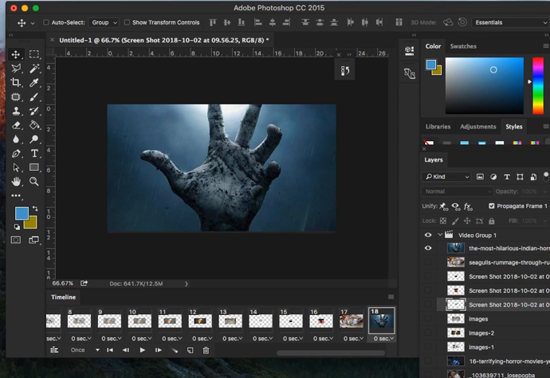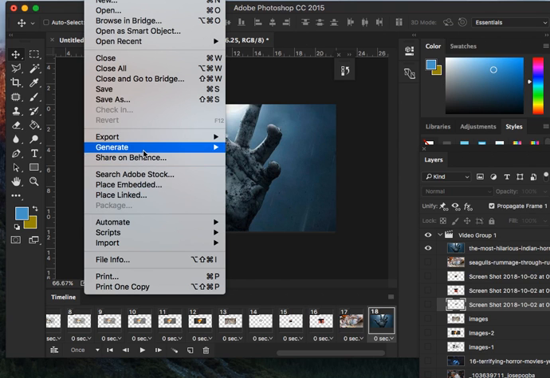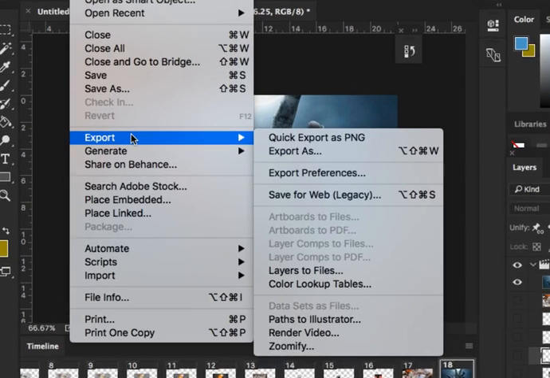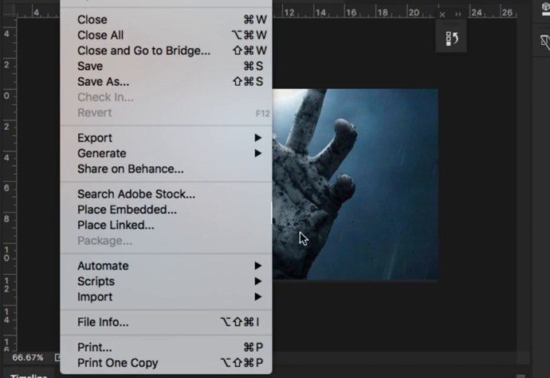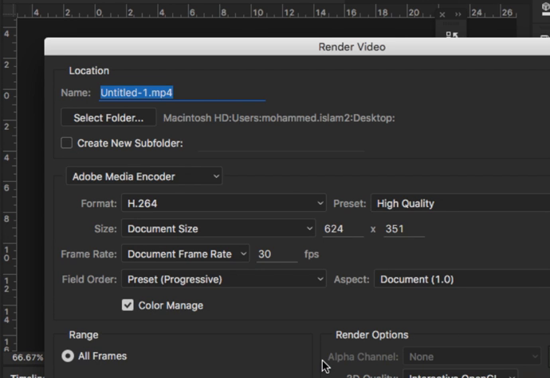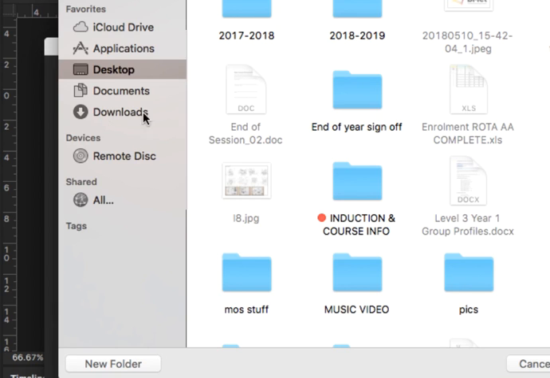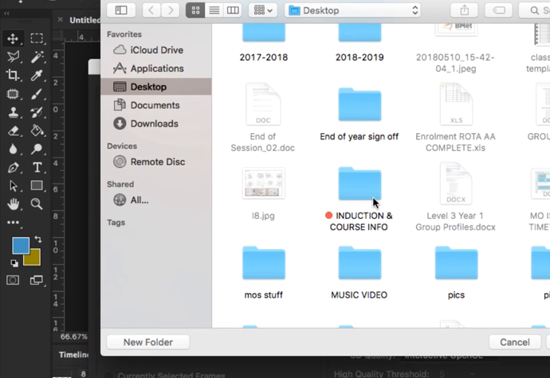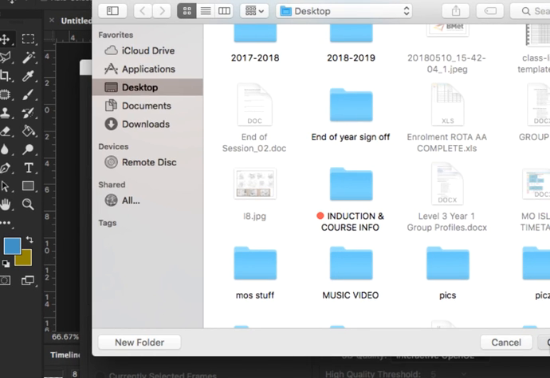Once you've done that, so this is how you edit and you make GIFs in Photoshop, and you make short little films. You go to File, Export, and you go to Render Video, that one there. You click on that, and this box will appear. You give it a name. You select the folder, so you select it to the desktop or your memory stick. So I'm going to select it to the desktop.